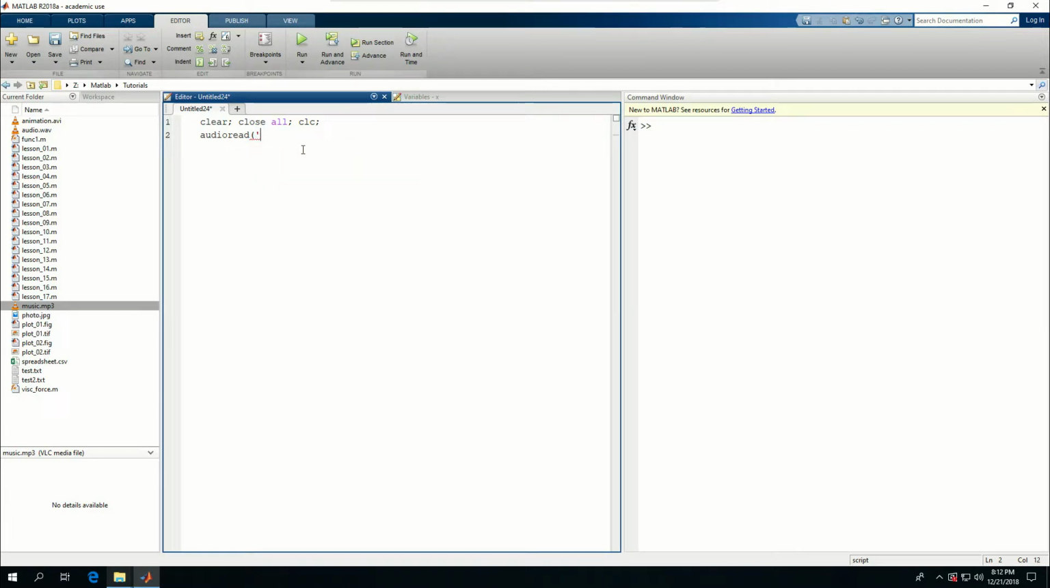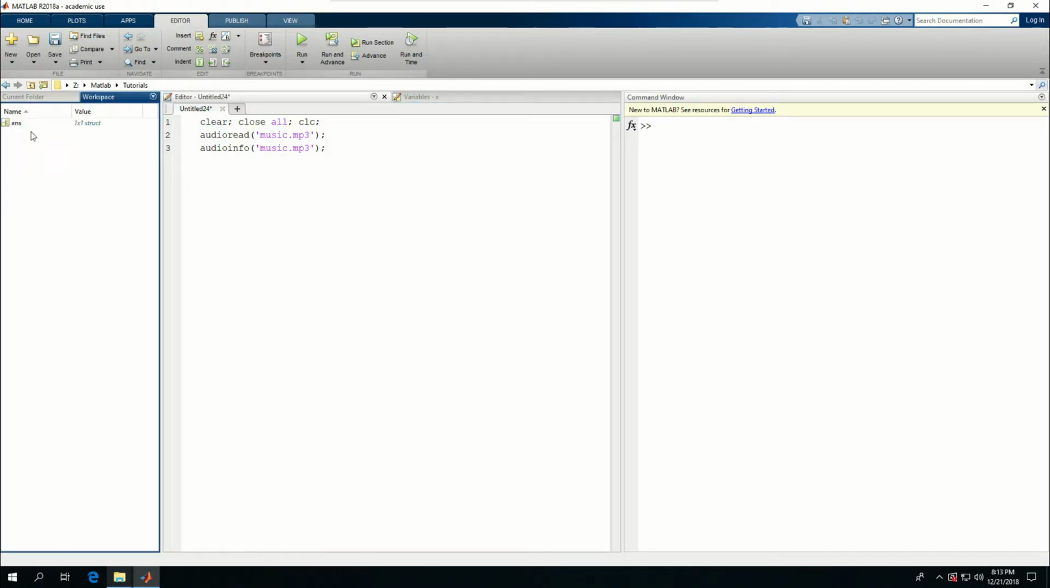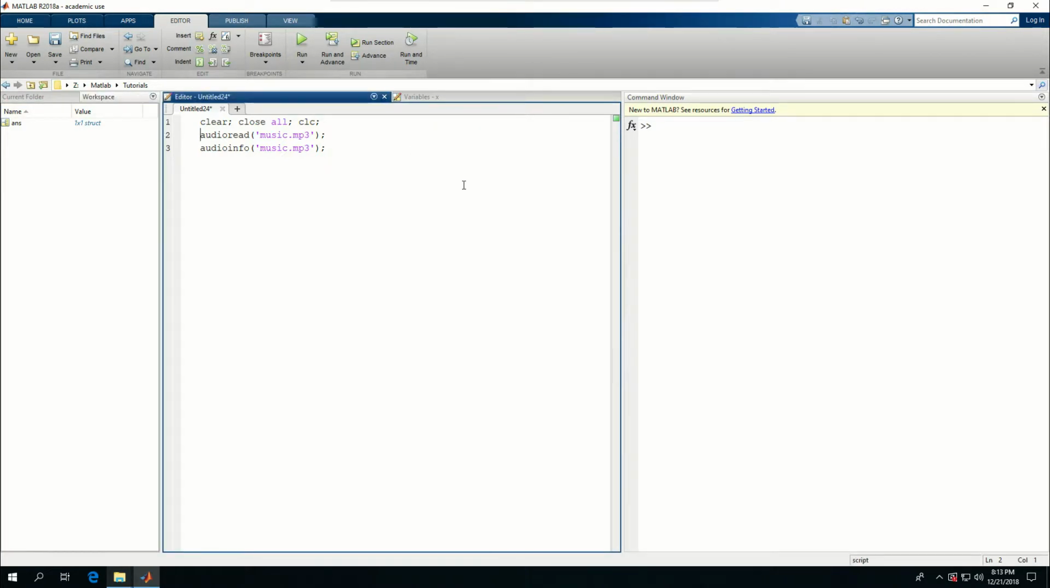I'm not going to say what music it is. It's going to be a surprise. So mp3. And I want to also have information about the audio file. So audioinfo, and the same file gives me the information about the audio file. The most important information I want from it is the sample rate. Oh, I didn't actually save anything. So music is equal to that, and info is equal to this.